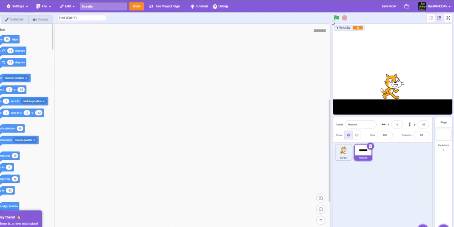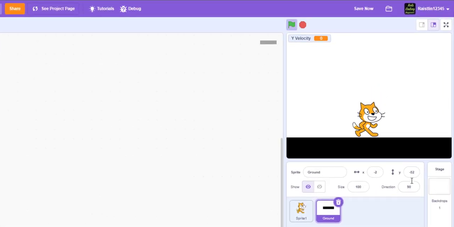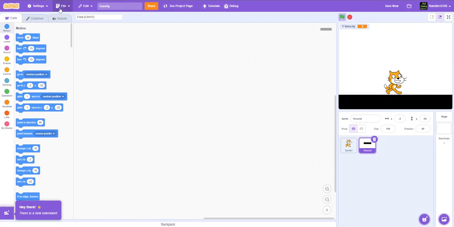So I'm going to show you how it works. When you click the play button, as you can see, the Scratch Cat is going to fall. It's going to hit the ground right here, and then it's going to stop. So you see the gravity. That's what I'm going to show you guys how to do today. We're going to make a gravity script. It's pretty simple. All right, without further ado, let's start a new project.